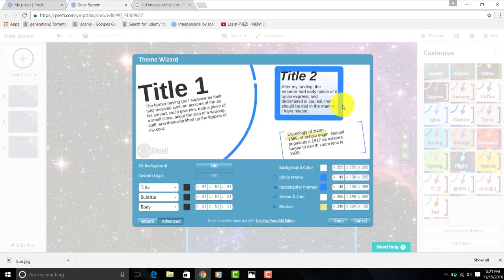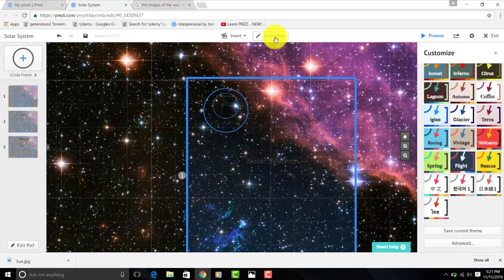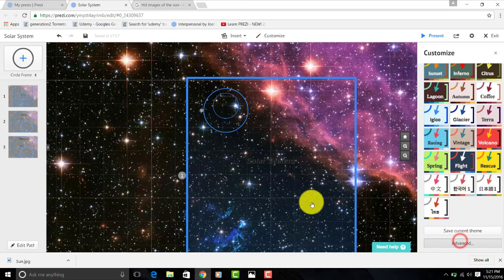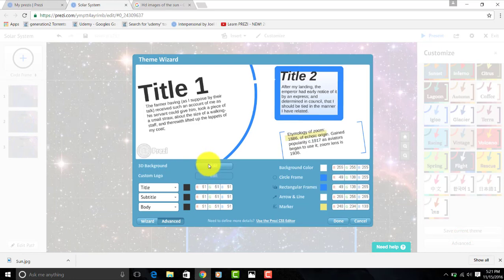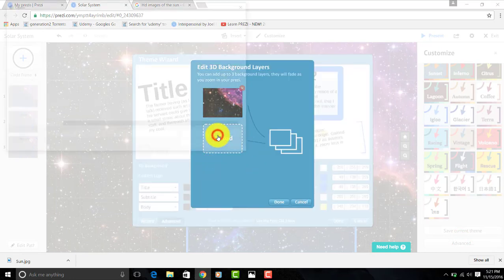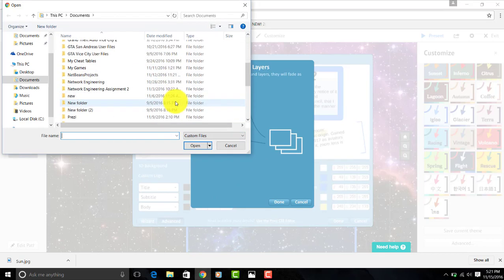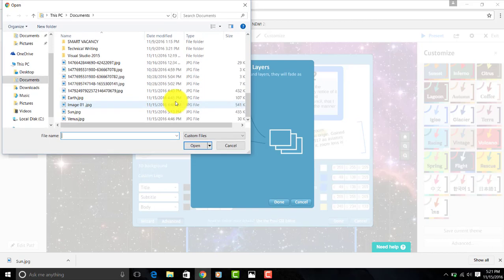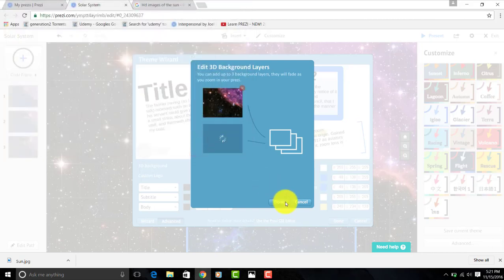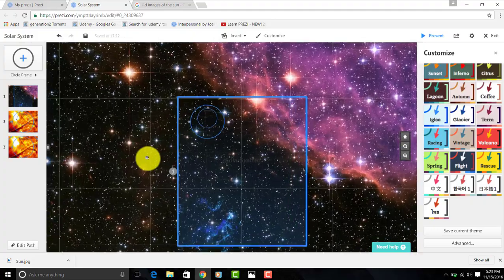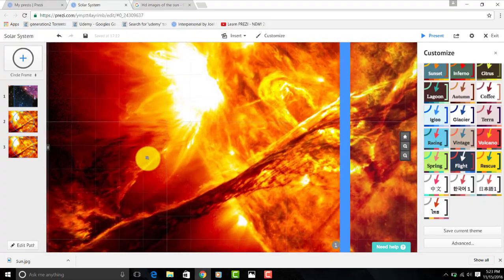So we go to the same Customize tab here and scroll down to the bottom, and then click on Advanced and go to 3D background and edit. We could also upload three images into the 3D effects, but I'm just going to upload one. Okay, so now that the image has loaded, we click on Done and Done again. So now when we zoom in into the presentation, we will get this effect.